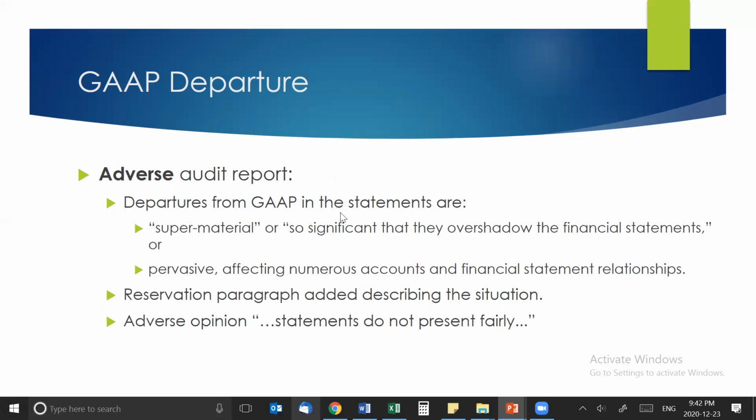An adverse opinion is a GAAP departure that's super material or so significant that it overshadows the financial statements. They affect numerous accounts, so they're pervasive. And you're basically saying the statements do not present fairly. So the statements are materially misstated. Okay.